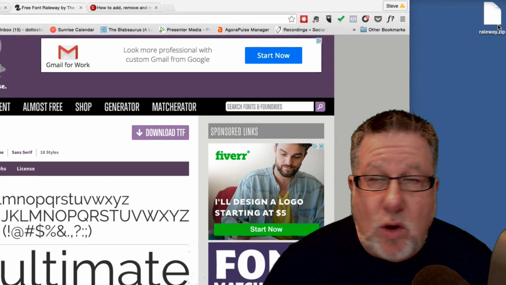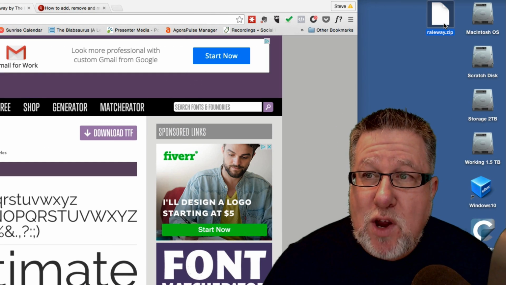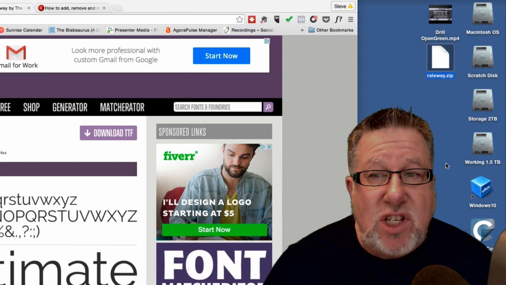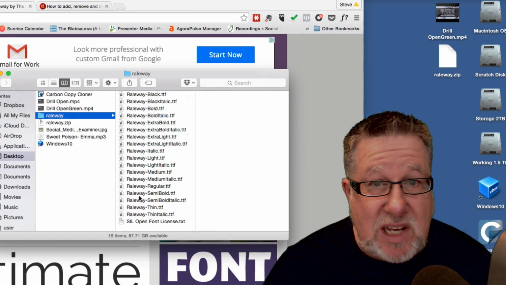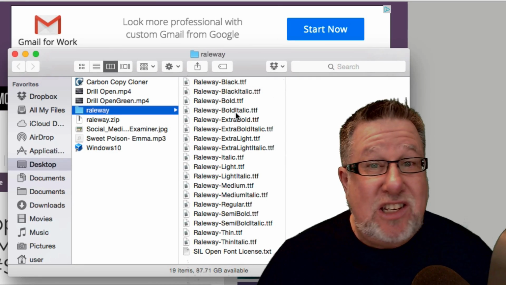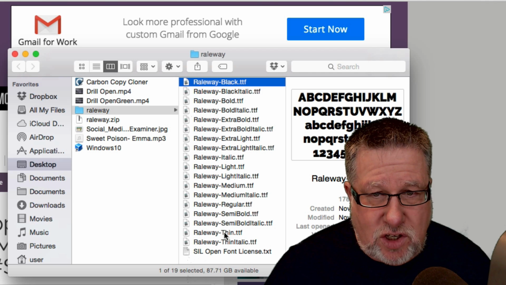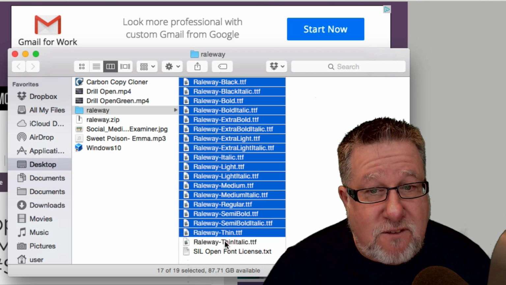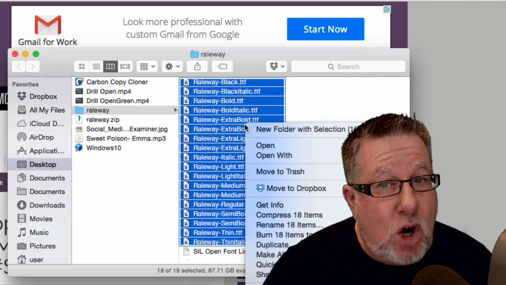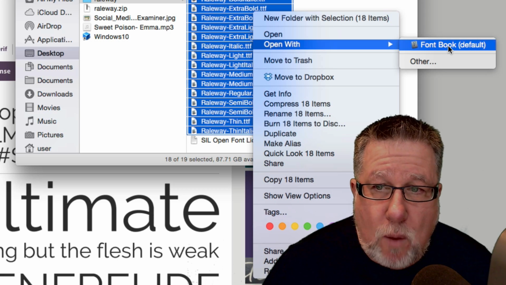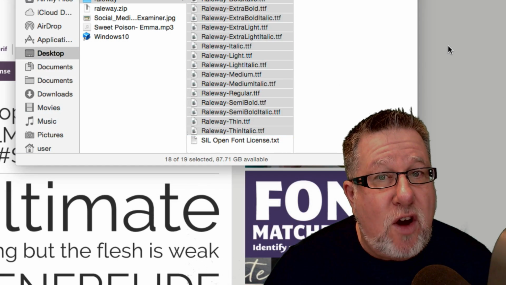Now, once it's downloaded, it comes as a zip file. If we open it up, all of the different versions of the typeface are available to us in this zip file. And then installing it on a Mac couldn't be easier. Select the faces that you want to install, right-click your mouse, and then choose Open With, and it's going to open it automatically with FontBook.